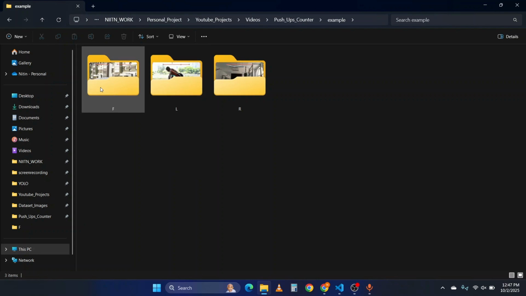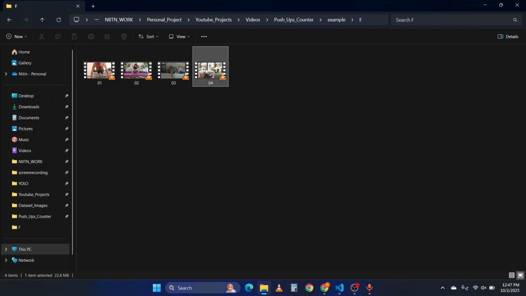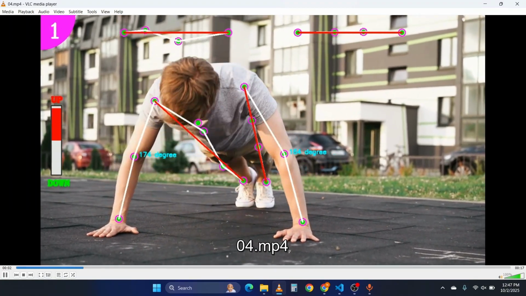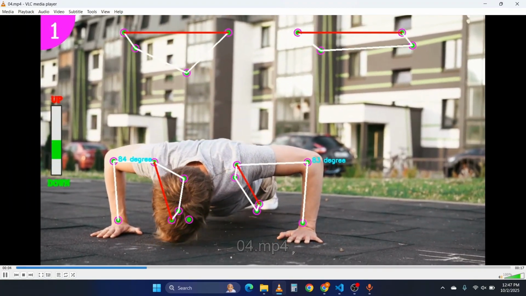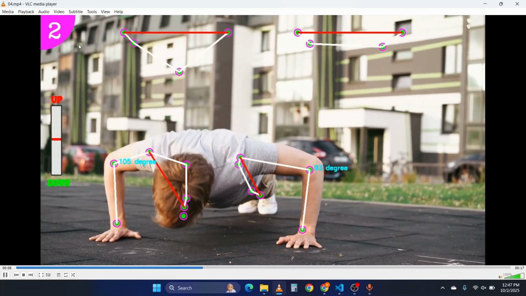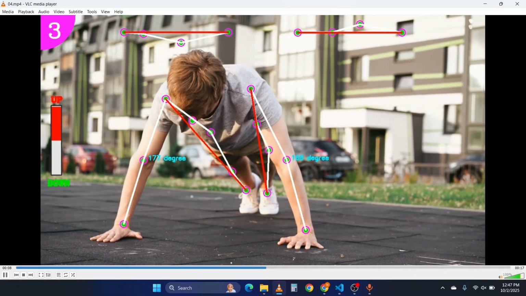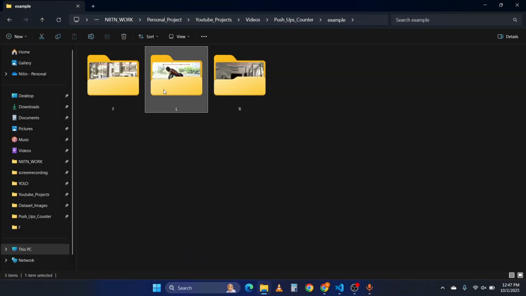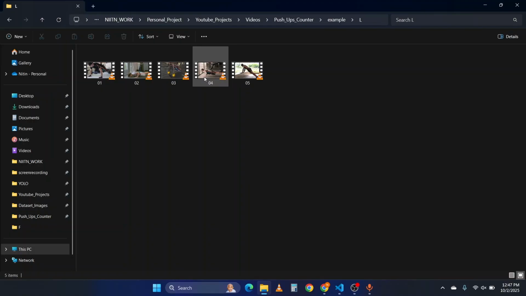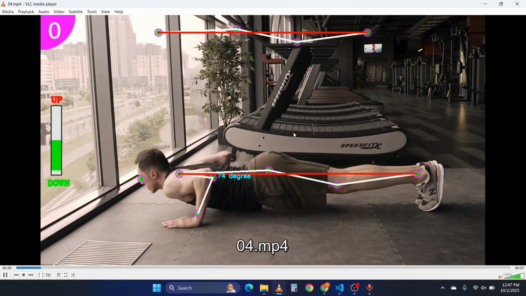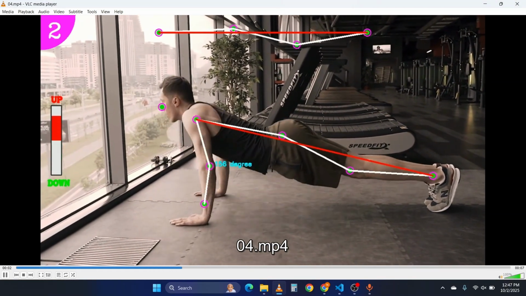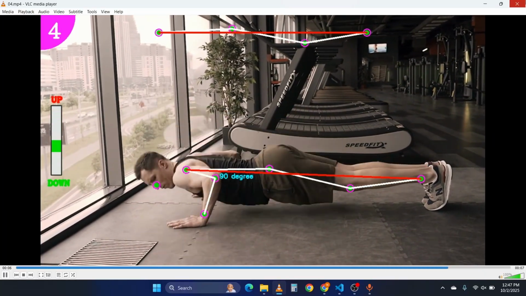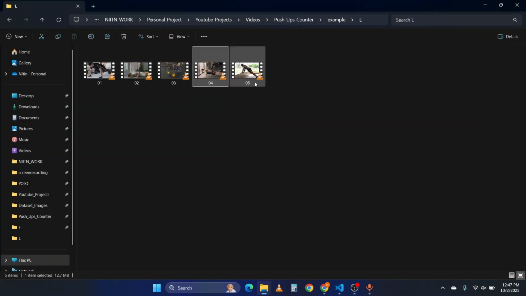Let me show you the F video first. This is an example I'm showing you. See this: as soon as 1, 2, see the counter value 3. Okay, so this is it. Now let me show you the L one, left side push-ups. 1, 2, see the bar also. 3, 4, and see this alignment.